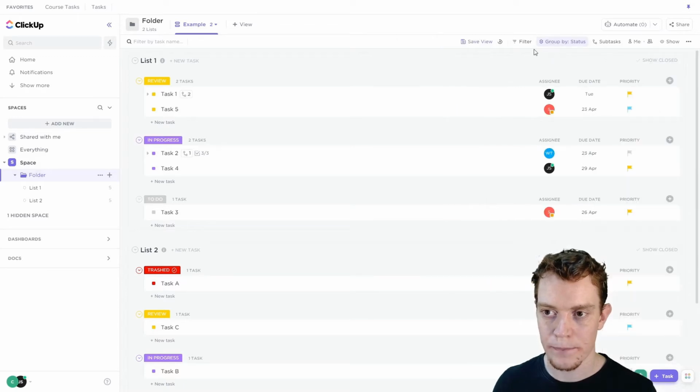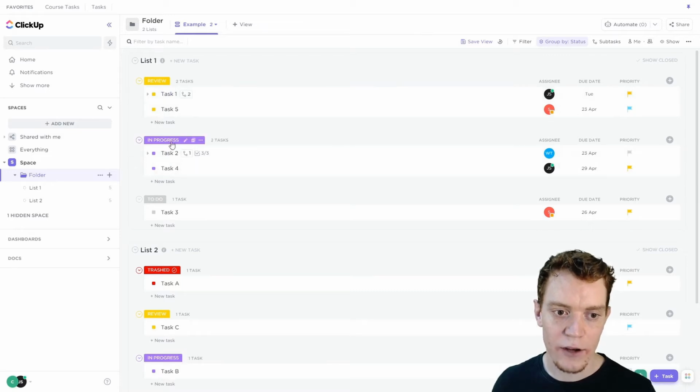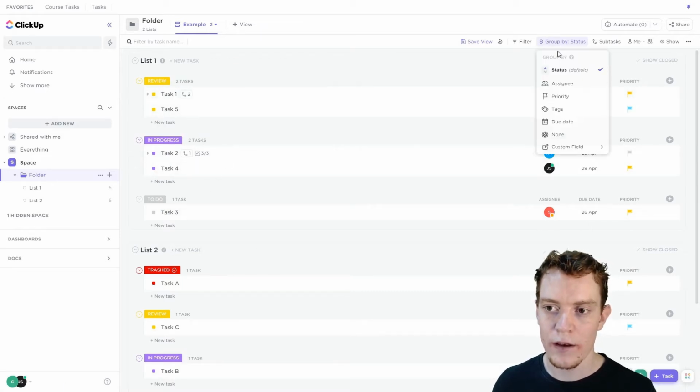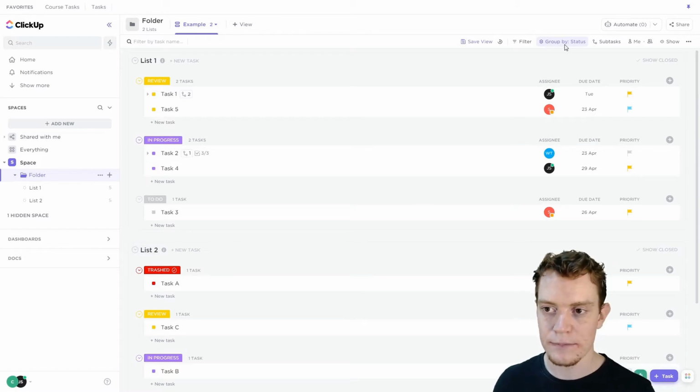Okay, so that's filtering. The third way of customizing our view is by grouping. So you can see here, we're currently grouping by status. This is the default. And that creates a chunk under each status. So all the ones in each status go together. Now grouping by status also includes grouping by list. So you can see we've got list 1 here and list 2, and they're being kept separate.